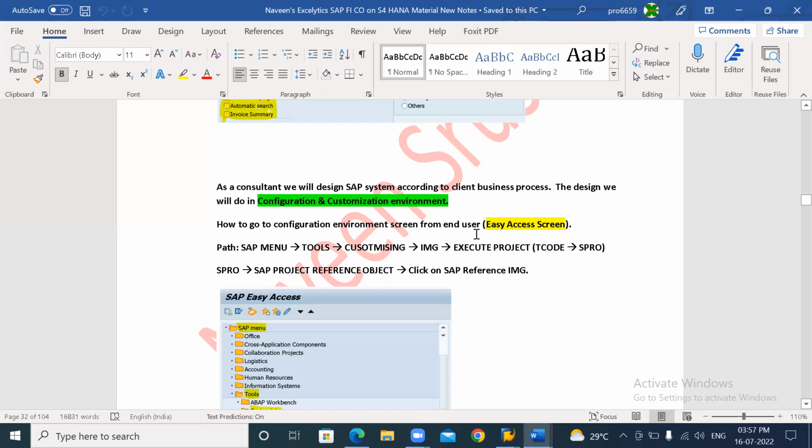But our job is to configure and customize, right? So this is our environment, the configuration and customization environment, because we need to configure and customize the SAP according to the client business process, right? So write down how to move from the end user screen to the consultant screen or configuration screen.